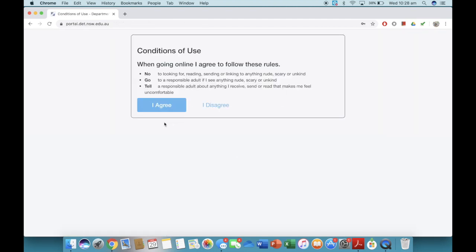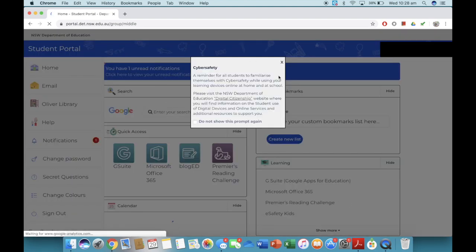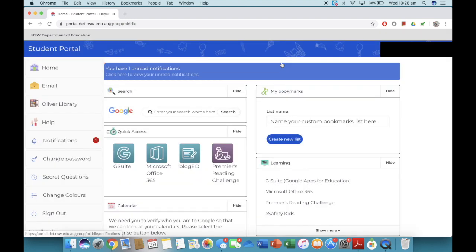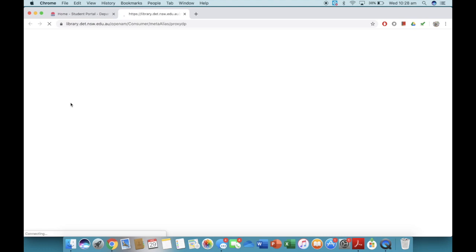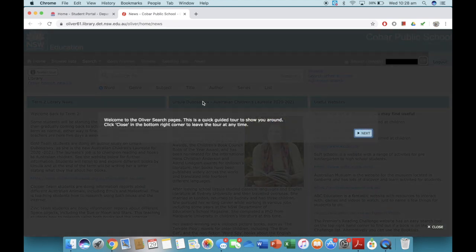It comes up with the conditions of use that you need to read with your child and then press I agree. Once you've logged into the student portal, you can see Oliver Library on the left hand side. Click on Oliver Library. This takes you to our Cobar Public School homepage, but we're logged in as your student.